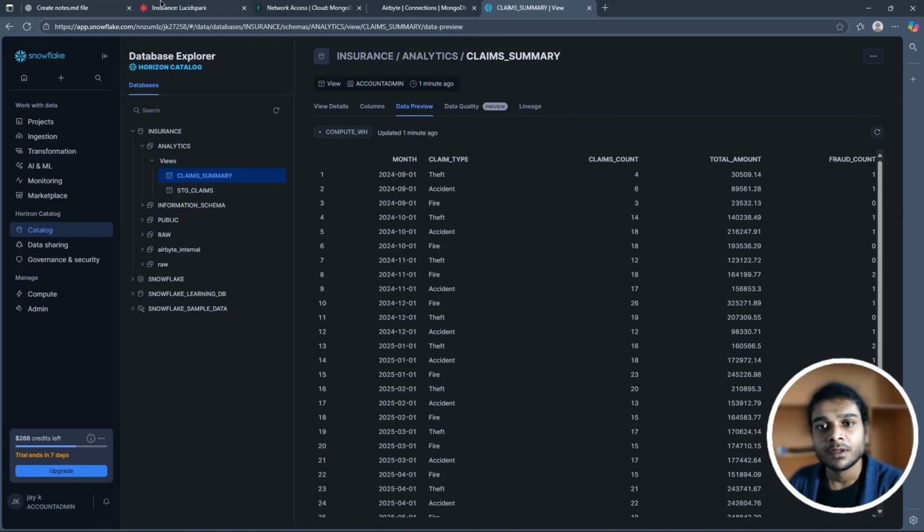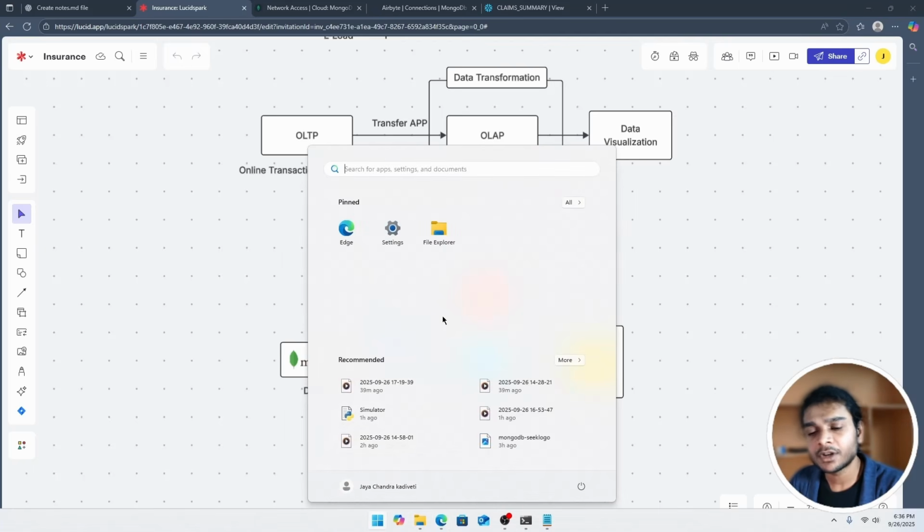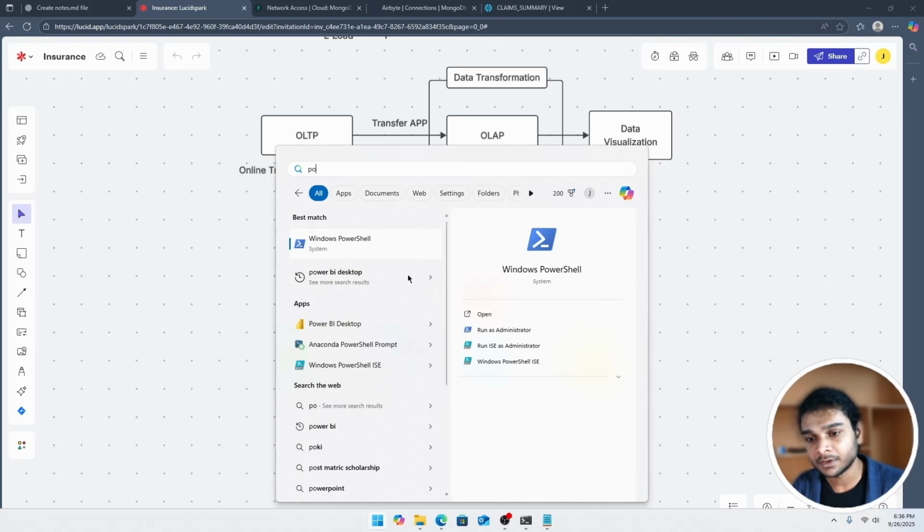Now, in our architecture, we have also transformed the data. The next step will be visualization by connecting to a visualization tool, which in our case will be PowerBI. Installing PowerBI is pretty simple. You can find it in Microsoft Store, or you can just download it from any web browser, and it is free. You don't even need any free trial or something for that. It's totally free.